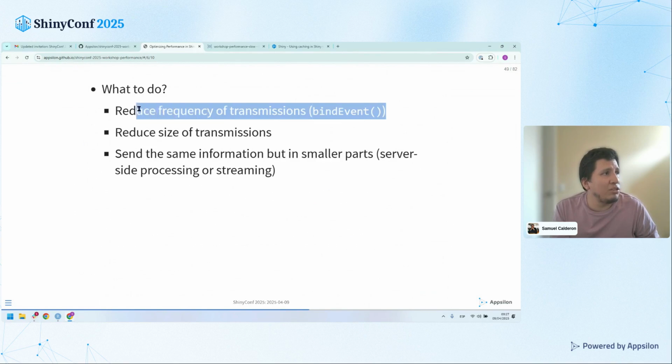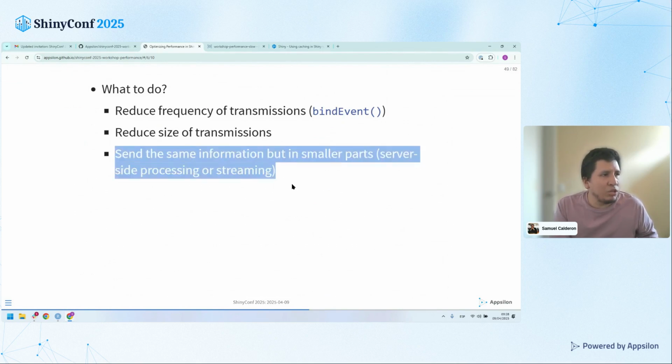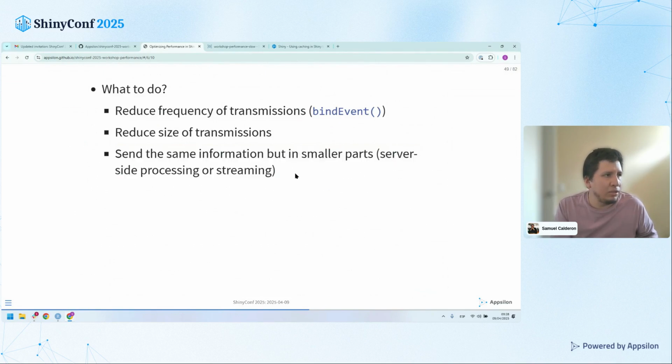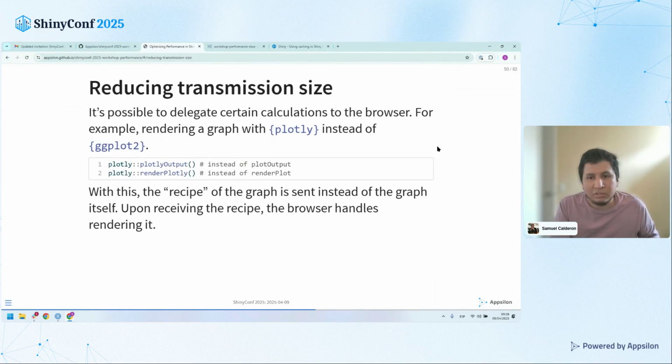For Shiny, we already know how to reduce the frequency of transmissions. We will take a look at how to reduce the size of some types of messages that the Shiny server will try to send. For the server-side option, I'm not aware of a way of doing this from Shiny itself. So for reducing transmission size, basically, we want to allow the browser to do some work that otherwise would be done by our Shiny server, right?